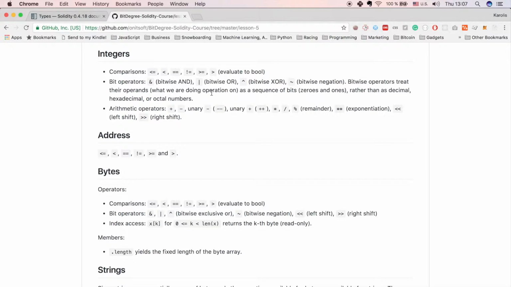Then arithmetic operators that exist are plus, minus, unary minus, which is minus minus, unary plus, which is also plus plus, multiplication, division, remainder, exponentiation, left shift, and right shift. If you're not familiar with left shift, what it does, it just shifts all the bits to the left by 1, and right shift shifts all the bits to the right by 1.